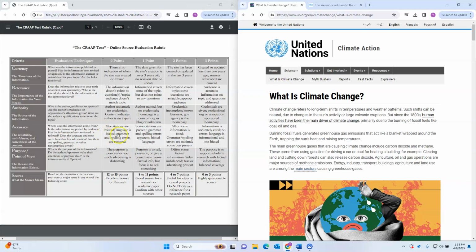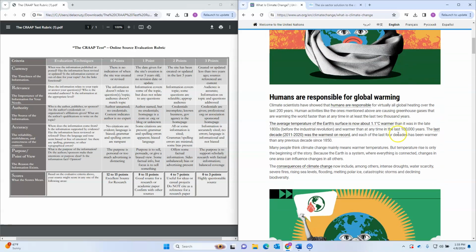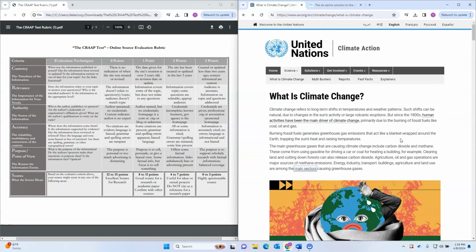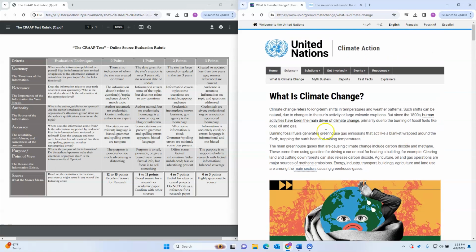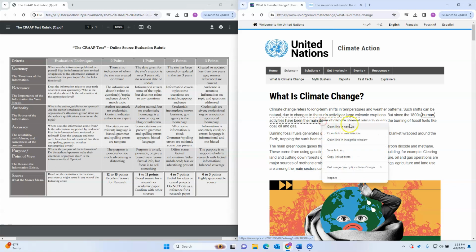Okay, so let's look at 0 points here for no citations, language is biased, grammar and spelling errors are rampant. And then 3 points for information is accurately cited, no errors, language is informational and not biased. And so skim reading through this, we can see that it's pretty informative language. While it does not have a citation page at the end, there are links that we just looked at, right?